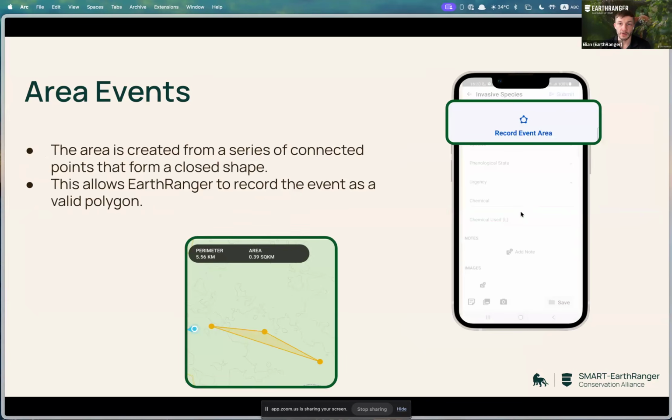So when you're creating an area event, there are event types that we have set up in the SLN event category. If you click through, you see 4 different event types. One of them is an area event, the crop damage event type. If you click into that, you'll see that it looks a little bit different to the others, and you have this record event area button at the top. So I can fill out all the details for this event type.